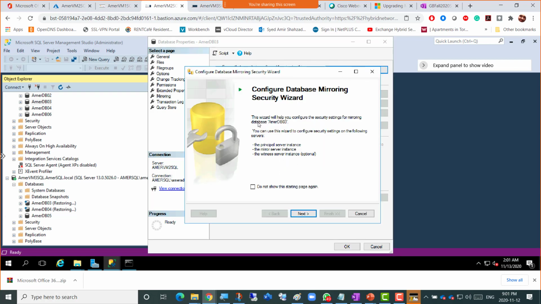In Configure Security, it says this wizard will help you configure the security settings for mirroring database DB03. You can use this wizard to configure security settings on the following servers. You can configure a principal server, a mirror server, or a witness, or all three. What is the principal server? The server in which the active database is. The mirror server is where the passive database is, and the witness server, if you have a third SQL Server, which we don't have, will help in case of disaster by automatically failing over the database from principal to mirror.